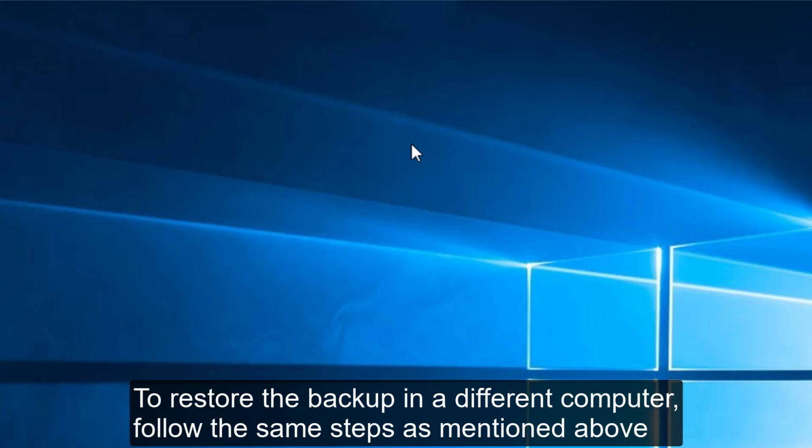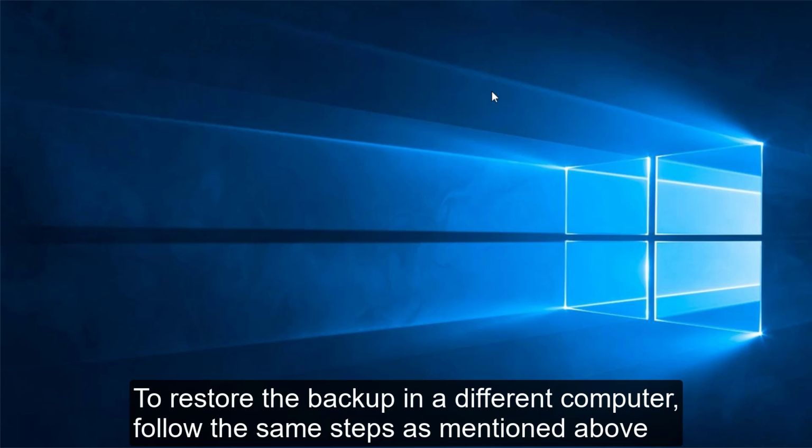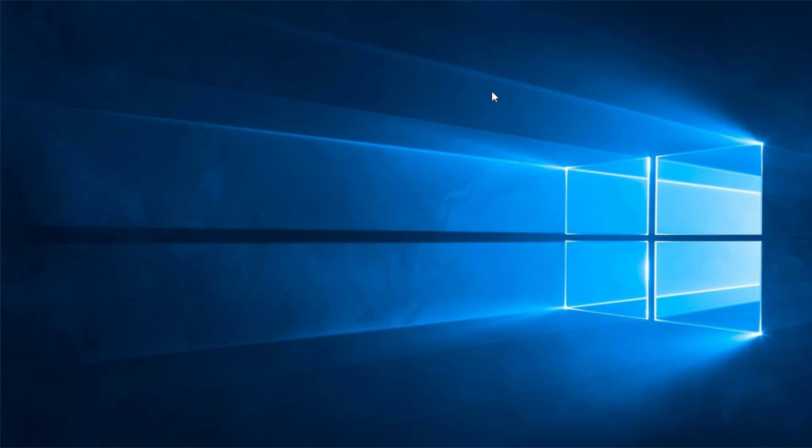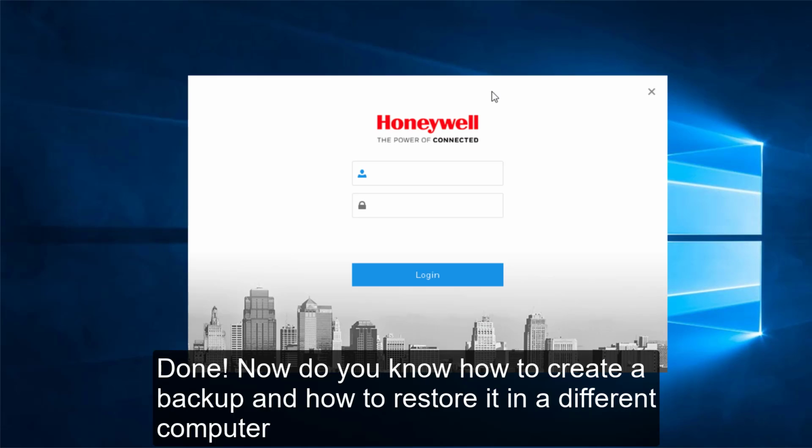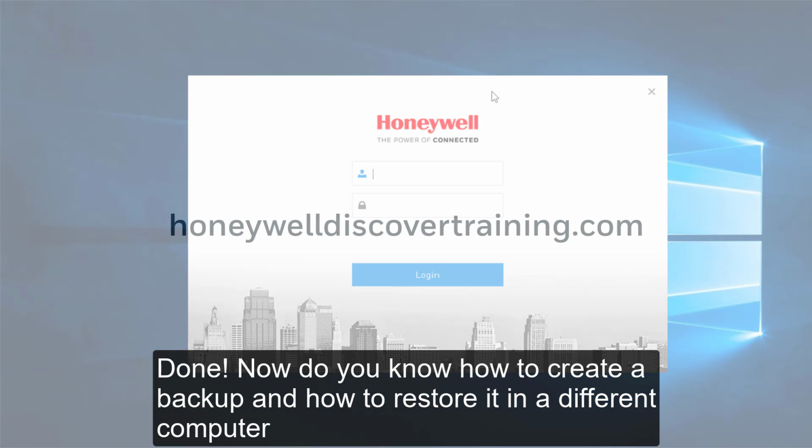To restore the backup on a different computer, follow the same steps as mentioned above. Done! Now you know how to create a backup and how to restore it on a different computer.